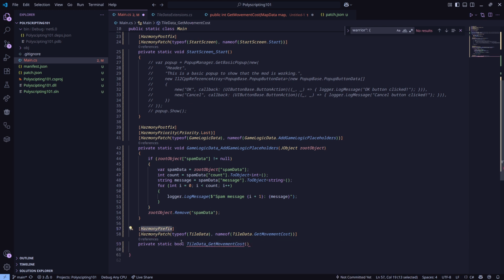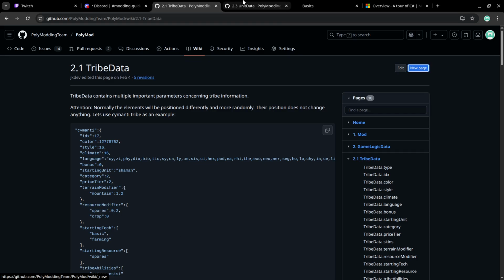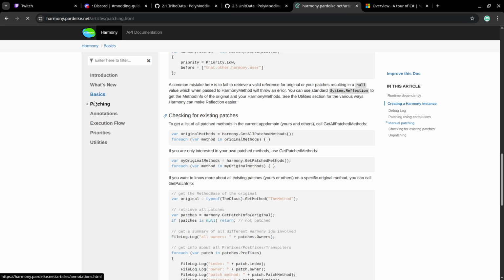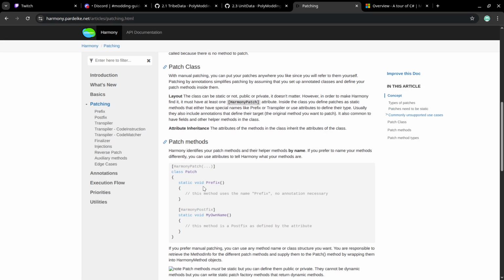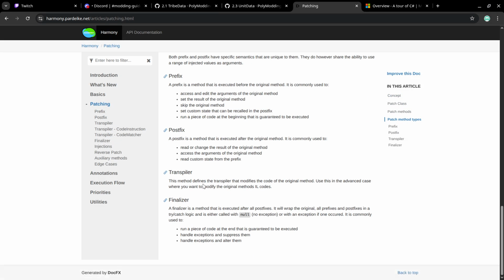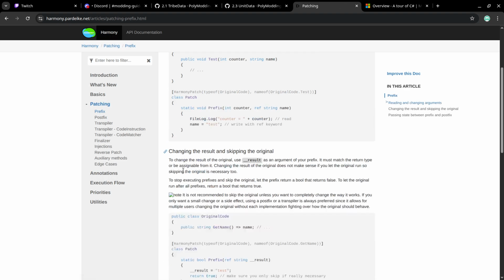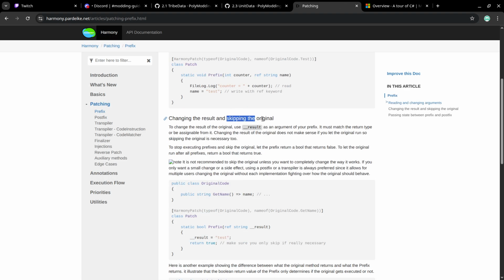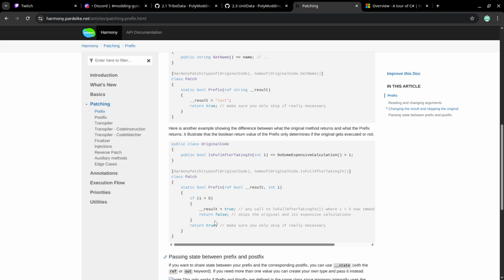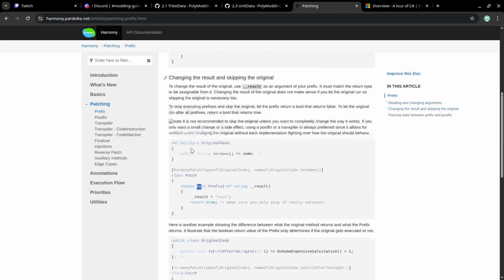So a prefix can return bool, and for example, a prefix can skip the original method. So if the prefix returns bool, you can return true to skip the original method.